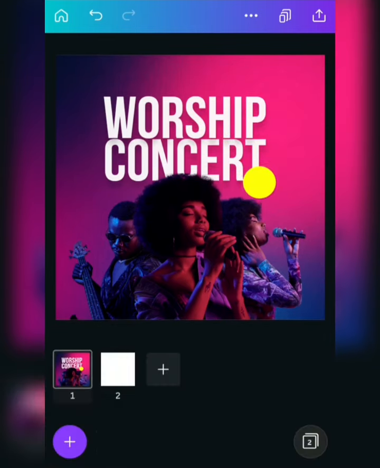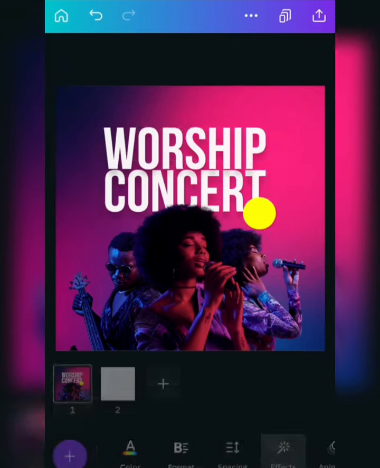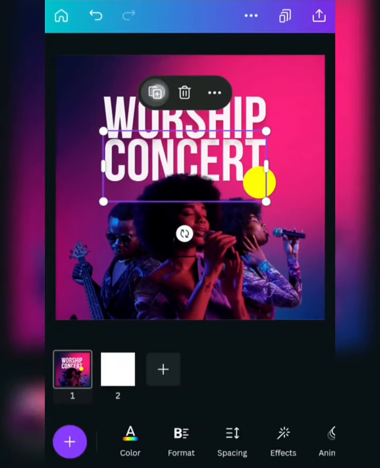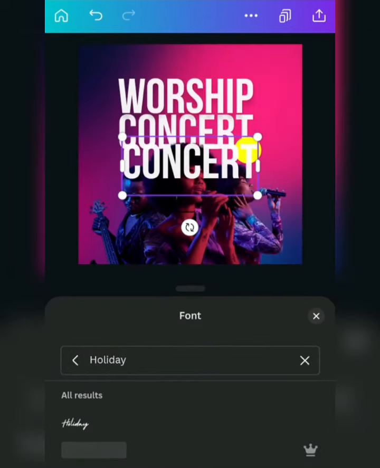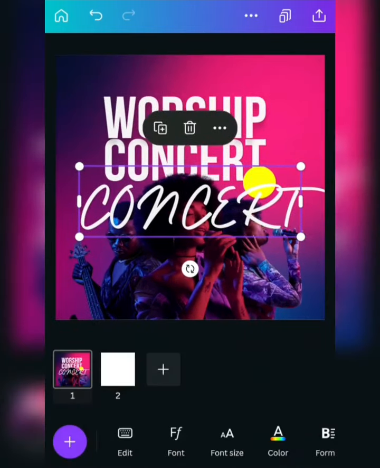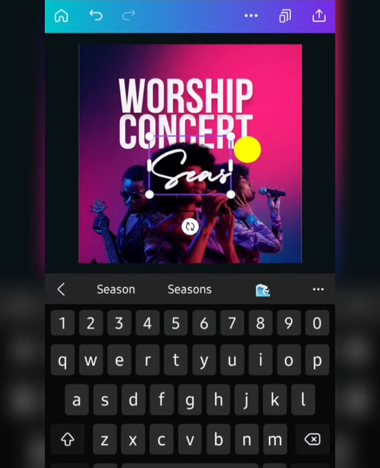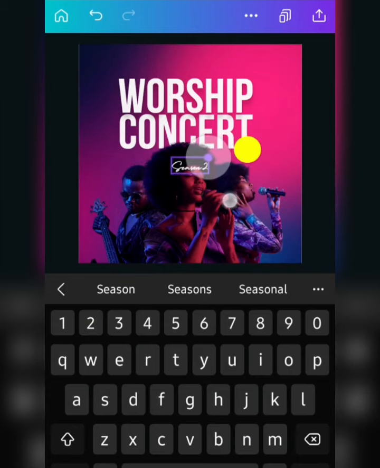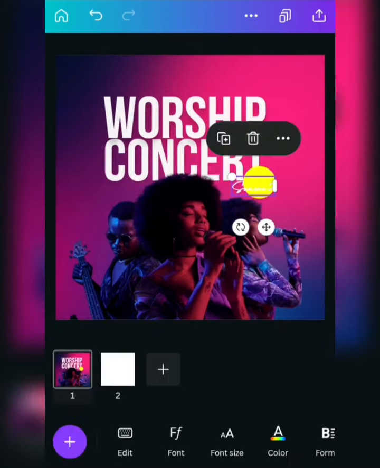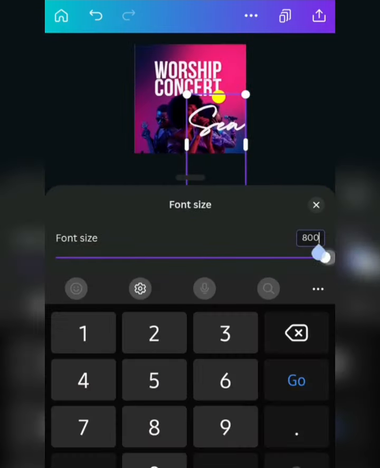I think I want to duplicate this text, but first let me go to effects here. Let's make this none and duplicate the text. I'm going to change the font to Holiday. What I'm going to write is Season 2, with no space between the Season and the 2. I'm going to change the font size here to 69. That's too big. 69.